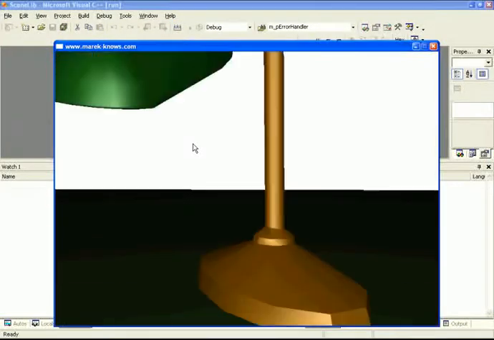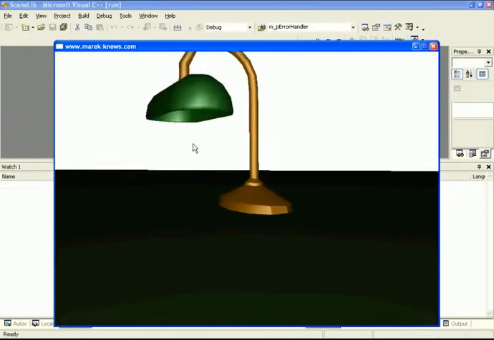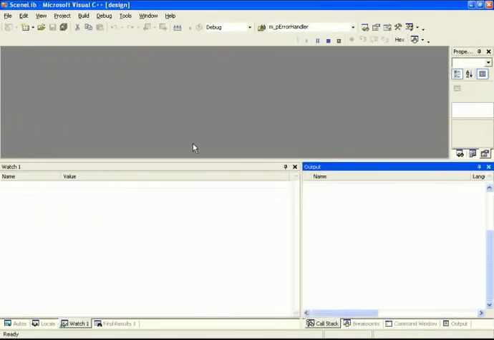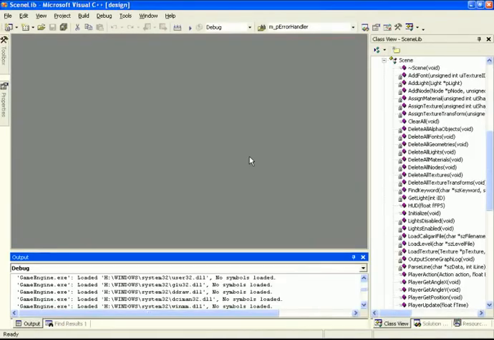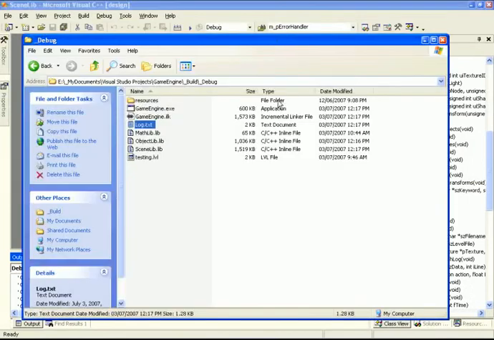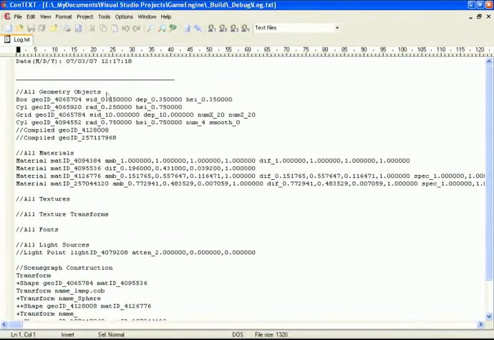So all we have right now is the ground and that lamp object. Now if we go into the directory where we just ran this, we should be able to see everything that was loaded. So here we are inside of the build/_debug directory. We have our log.txt file. If we open that up, we can see that this file was just created.